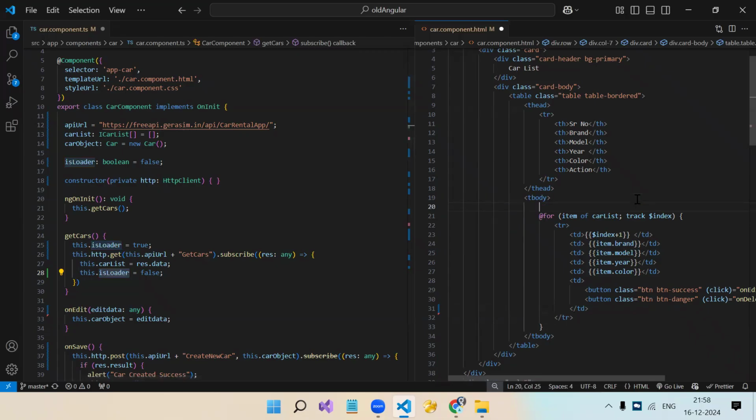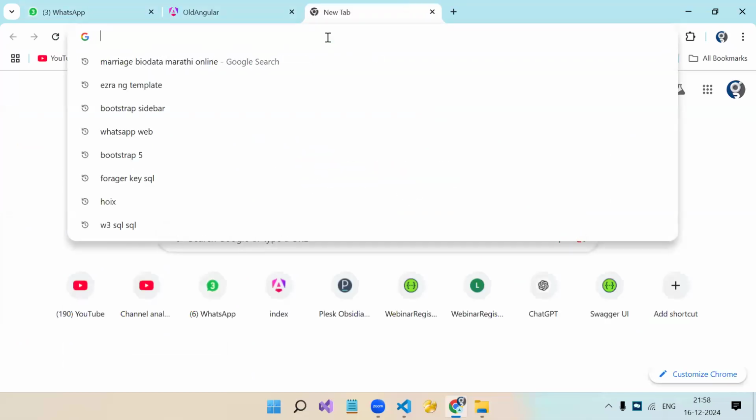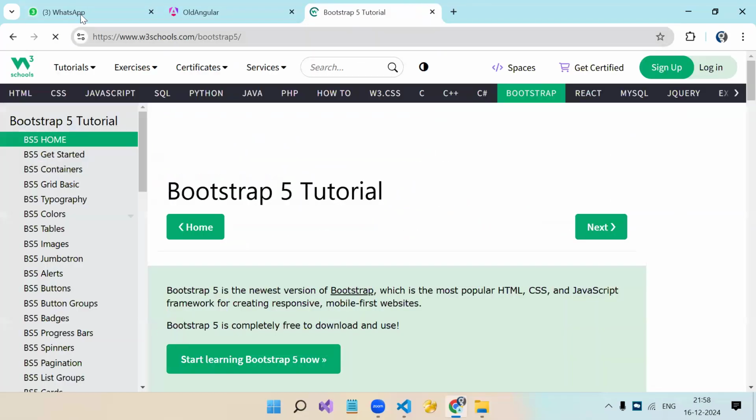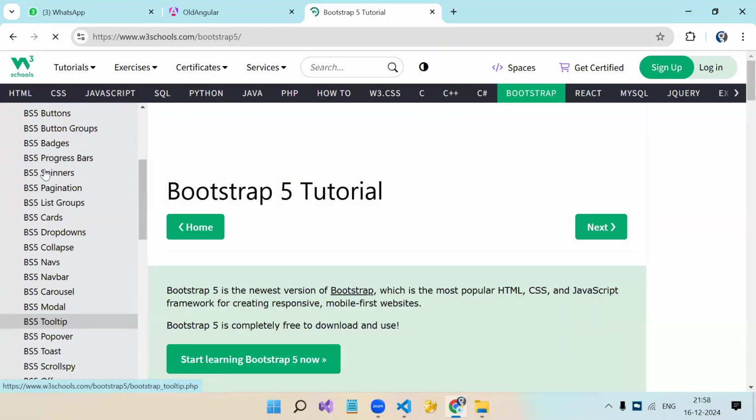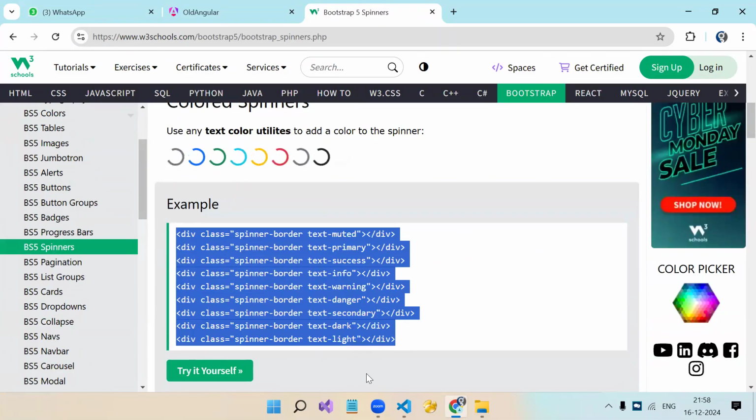So now over here, again, at the rate if condition, I will add this variable. If this variable is true, we have to show the loader. Okay. So I will use the Bootstrap loader, the spinner. This is the loader I'm using. So these are the divs.